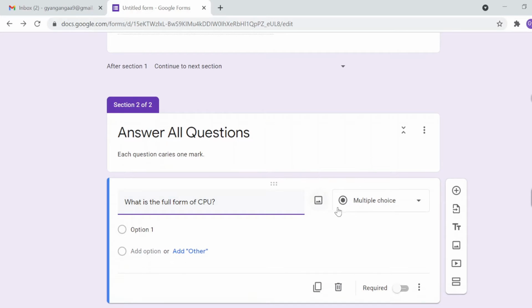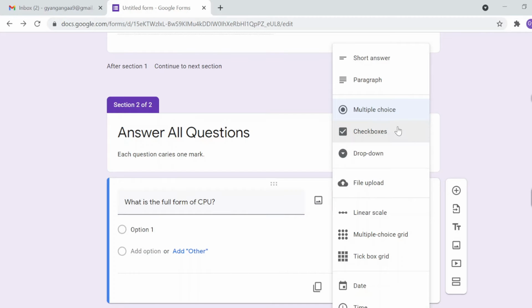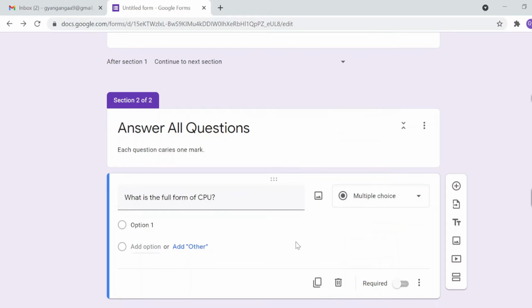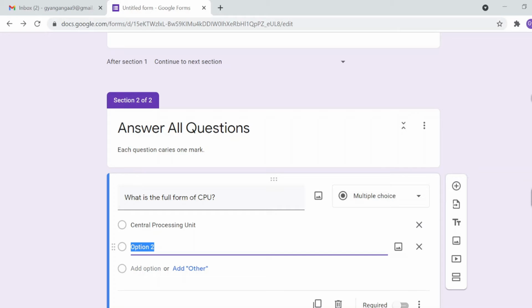You can see, because this is a multiple choice question, Google by default has selected multiple choice. If it has not selected, I have to select this multiple choice, right? Okay, so when I have multiple choice, I have to basically give options, more than one option, right? So either I will say, let's say, central processing unit. So I have to provide multiple options. The student has to choose one option.